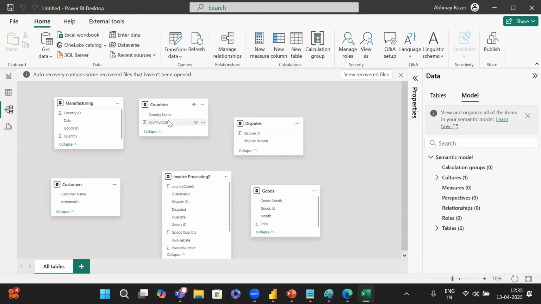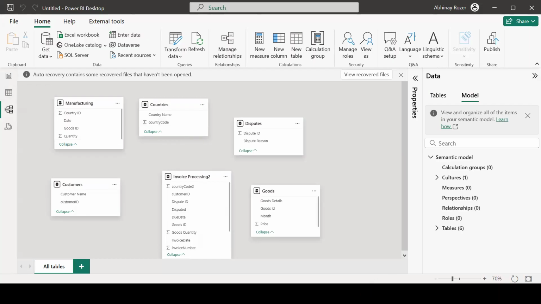There should be communication. There should be a relationship between these two. Then only they will understand each other. So the country will understand, okay, what is the value for me? What is the value for goods quantity of this so and so country? So there should be a relationship. In order to create a relationship, we need a common ID. So that ID, we call it a primary key or foreign key.